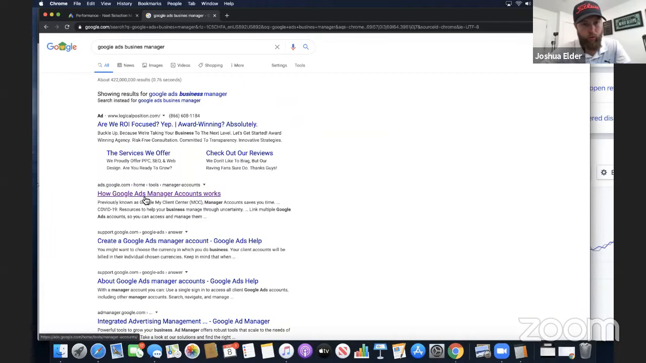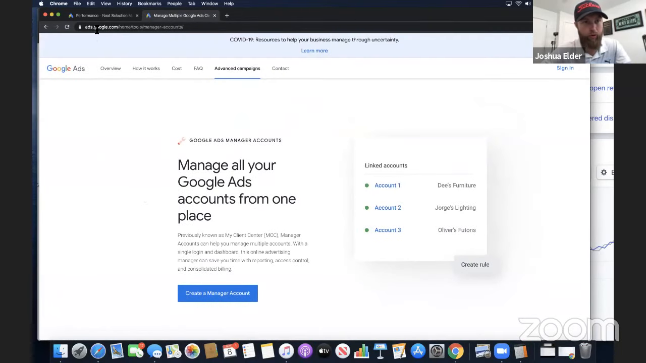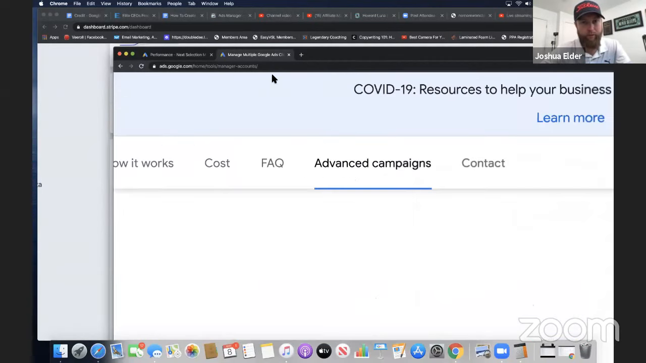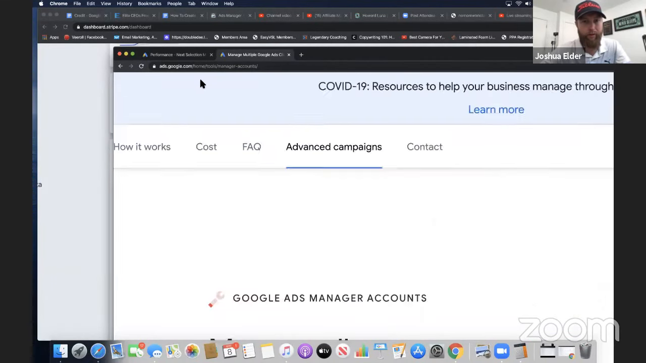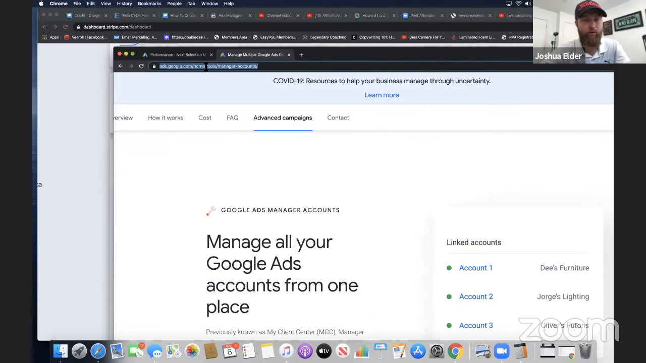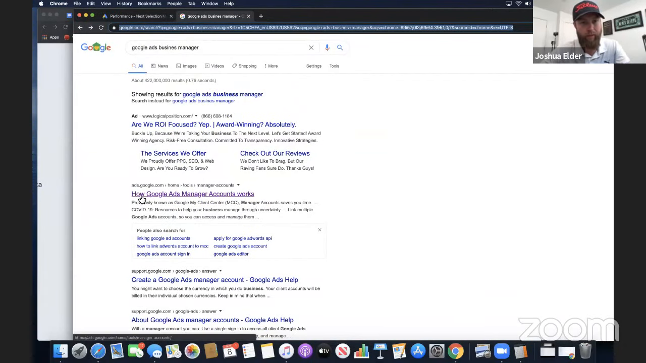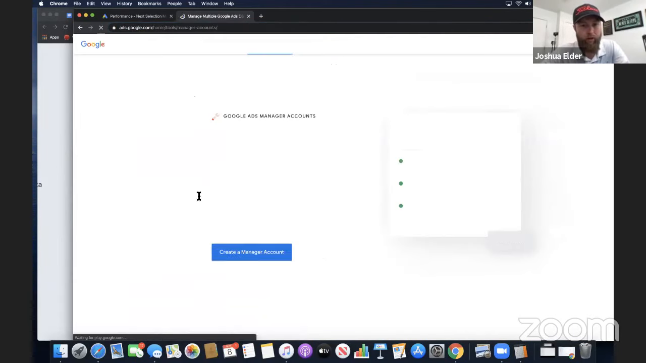we go to, I believe it should be this listing right here. Let me just zoom in here if it will let me. Sometimes it looks like it'll zoom in on the web page, but not the URL. But you can see ads.google.com/home/tools/manager-accounts. Or again, just simply type in Google Ads Business Manager in Google, and it's going to be the second listing here. It might be the first organic listing if there's not a paid ad here. So just make sure that you're going to that URL and that you follow the on-screen instructions.